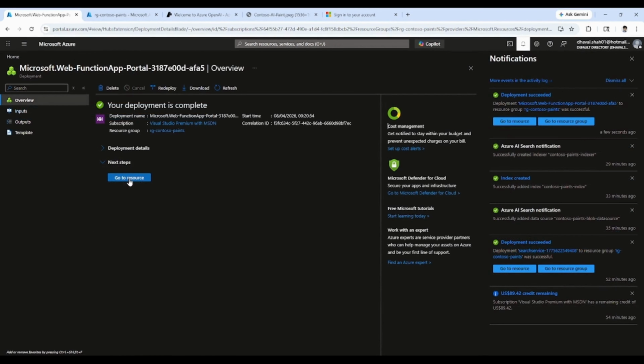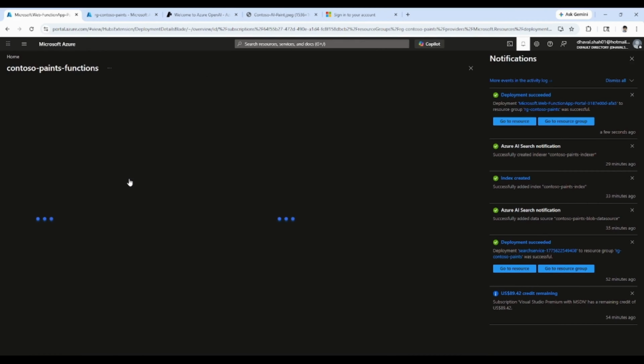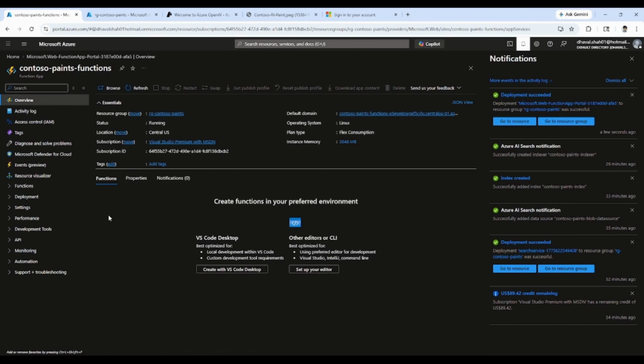So now the Azure function is created. We can click on go to resource and you can see the Azure Function app has been created. Now in the next step, we'll deploy that Azure function from our VS Code.